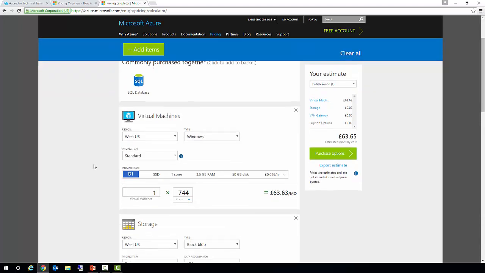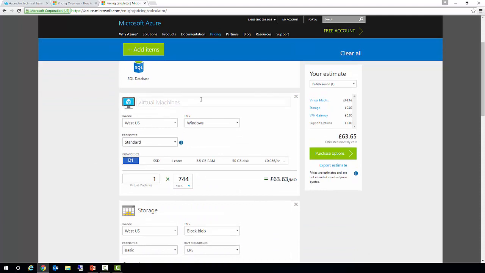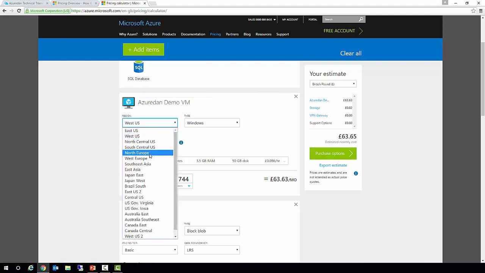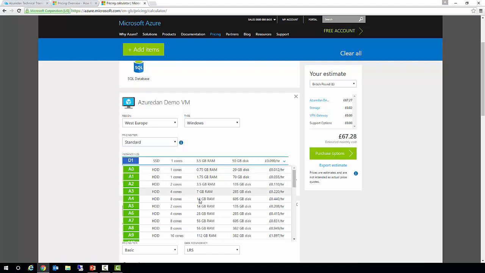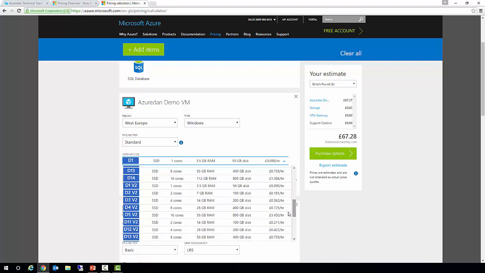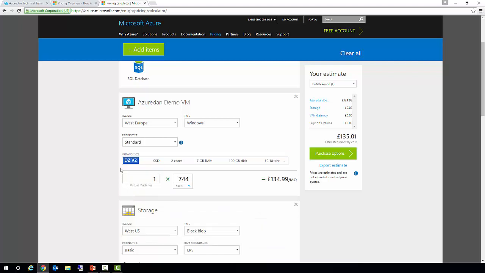As we come down, as we said before, I'm able to customize these. So I might say, Azure Dan Demo VM. It's going to be a West Europe machine running Windows. The pricing tier is going to be standard. And I think we'll go ahead and make this a D2V2, so 2 cores and 7 gig of RAM. It's going to be 2 virtual machines running continuously.